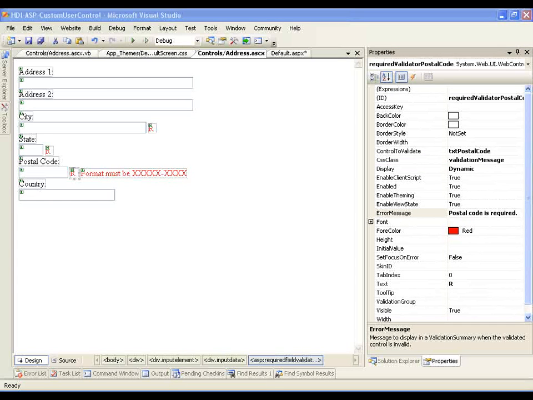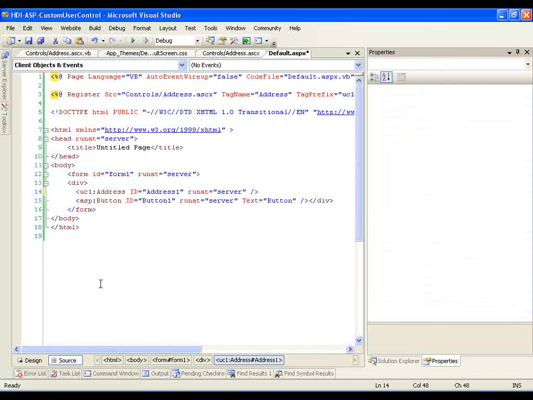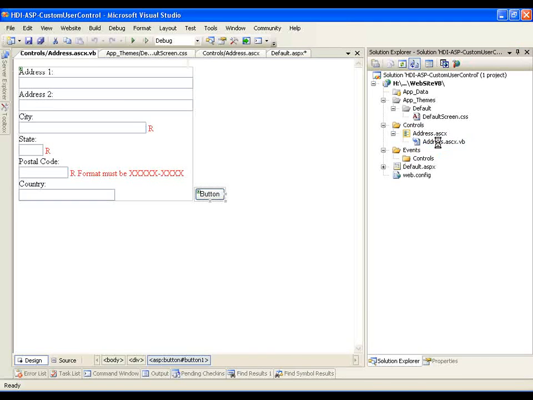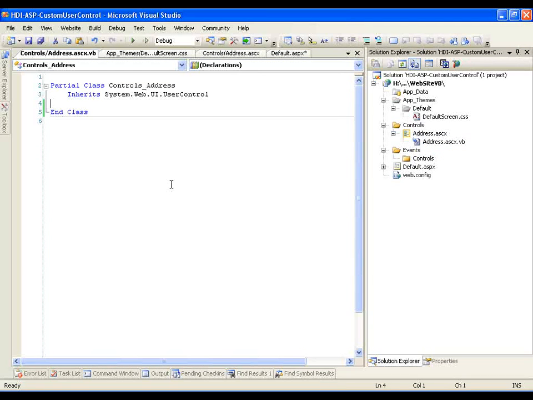Another thing that we might want to do with our user control is to be able to expose some properties that could be set by the container that's using the control. And let's say that we want to have an enabled property for our user control, much like over here on the default page. If we look at the button has an enabled property. Now, by default, our user control will not have an enabled property. So in order to add that, what we need to do is to go down into the code behind, and we need to add a public property called enabled.